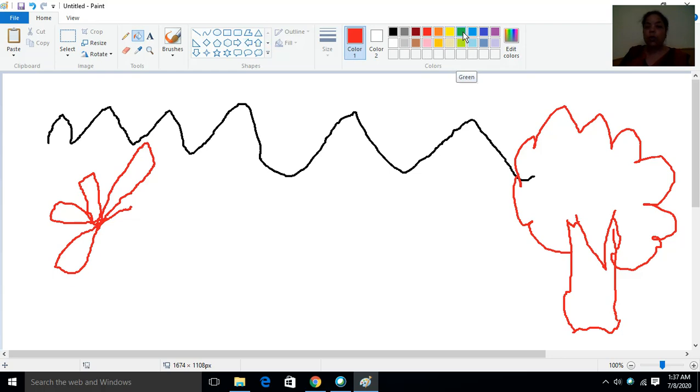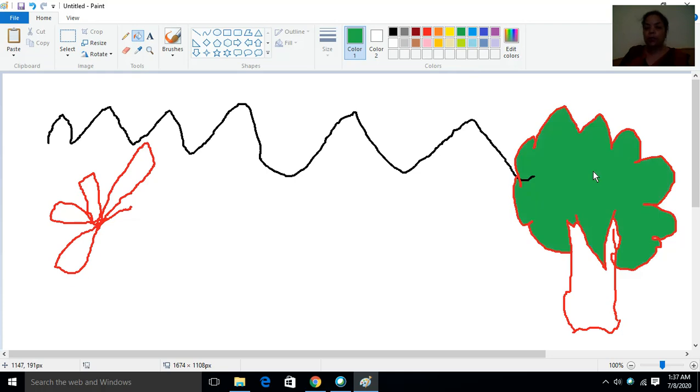So I want to fill green color here. So I will just click on green color and then press the left mouse button. You can see my color is coming here. Now I want to fill this color here. So you can see with the help of fill with color tool, I can fill the color like this.